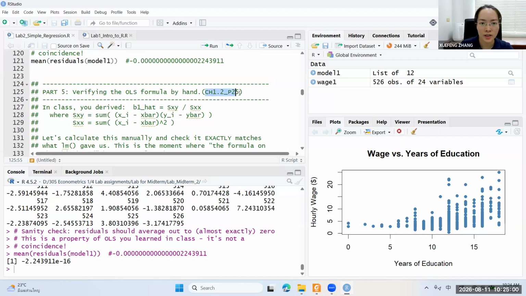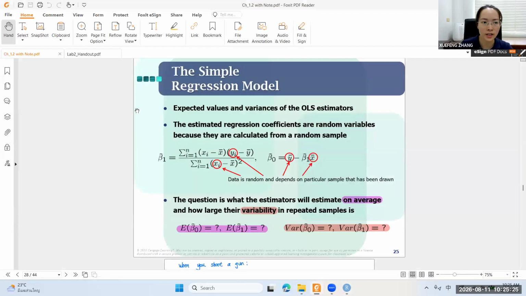Next one, part 5, verifying the OLS formula by hand. So basically, in class I showed you beta 1 hat equals Sxy over Sxx, where Sxy equals the sum of (xi minus x bar) times (yi minus y bar), x bar being the average. Sxx equals the sum of (xi minus x bar) squared. Okay, let me show you. It's here.